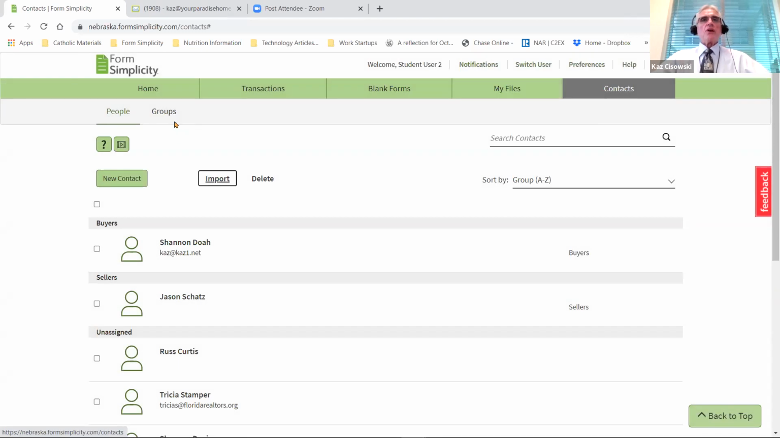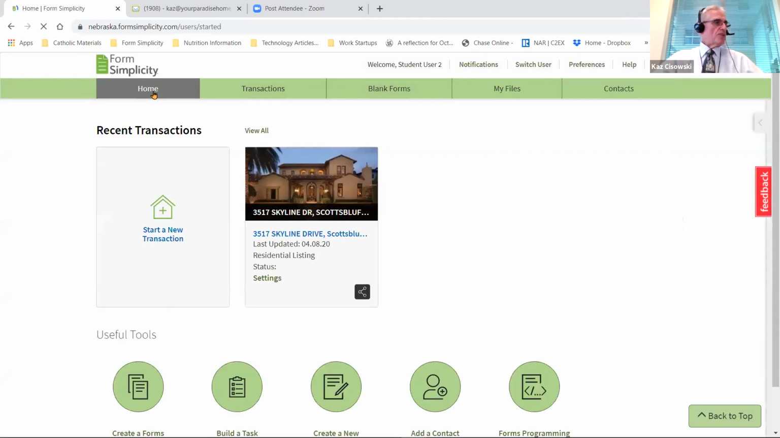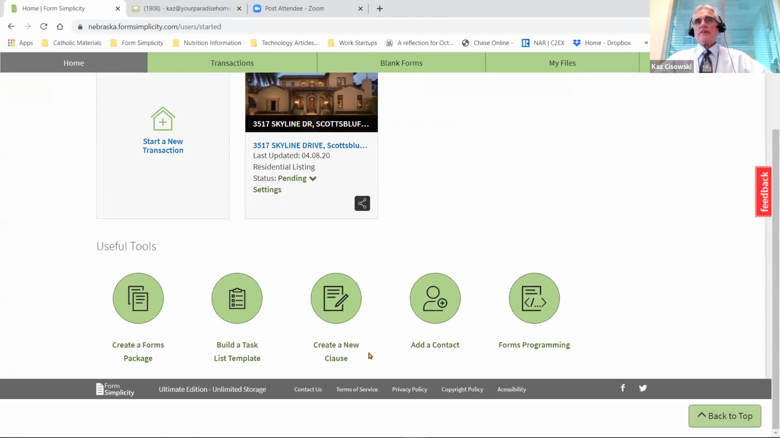My number two feature within Form Simplicity is creating a clause. Now, some offices may have created a clause already, but I found this to be a very handy feature, because creating a clause will allow you to save sentences, phrases, and the like. And the purpose of creating a clause is so that when you create a transaction, you can insert them into your transaction.